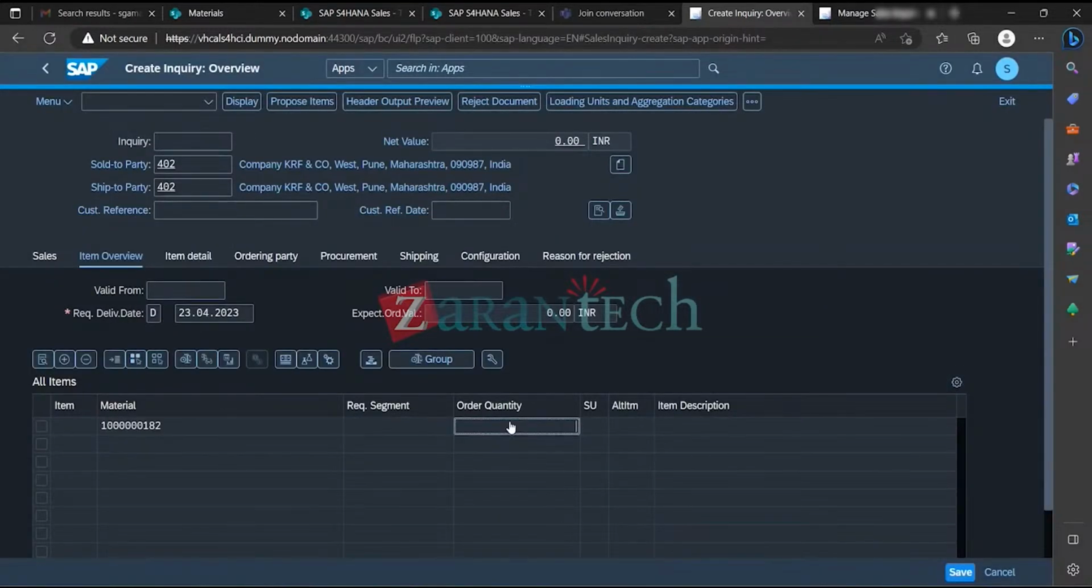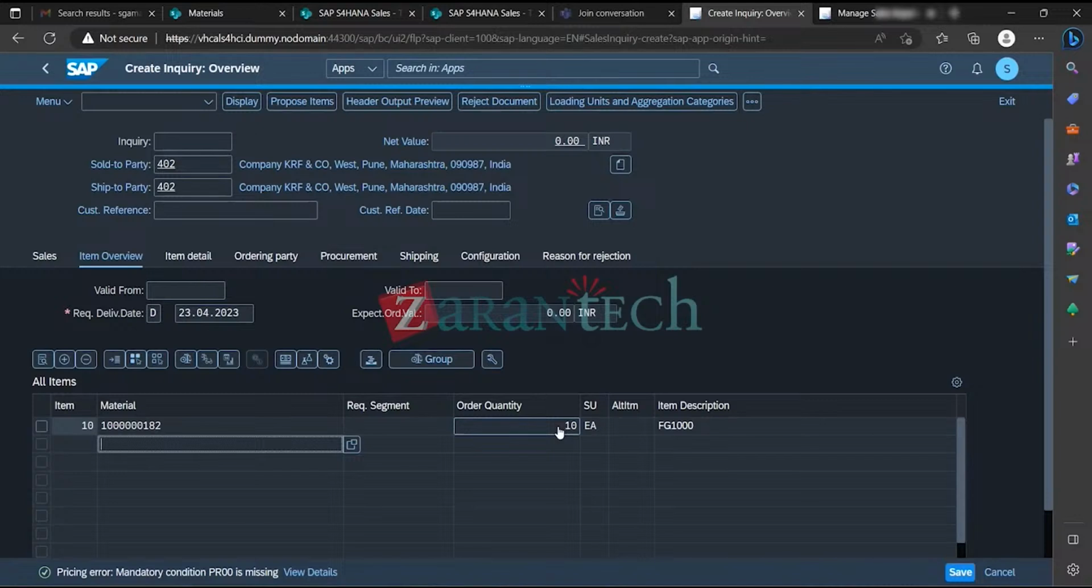I need another 10 items. The customer needs another 10 items. Press enter. Again, the price can be missing. So the price can go from here.